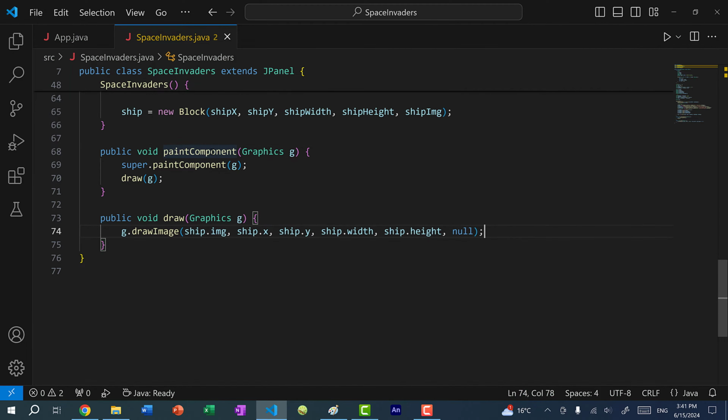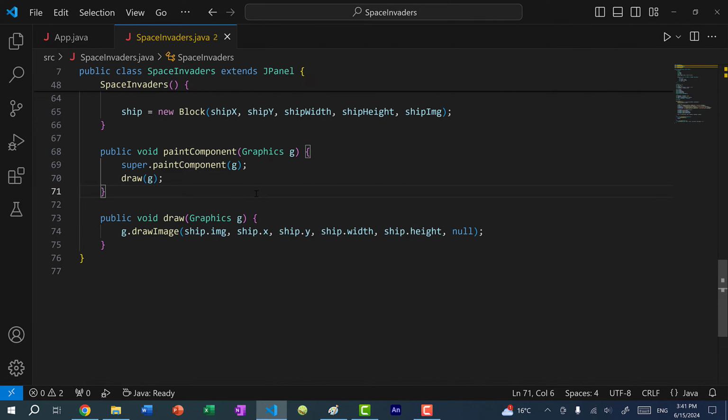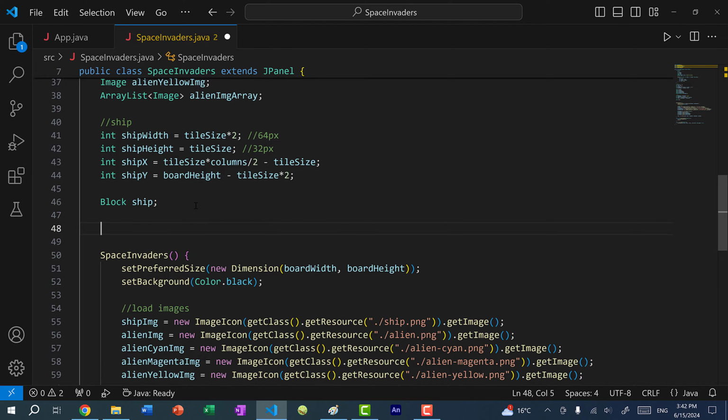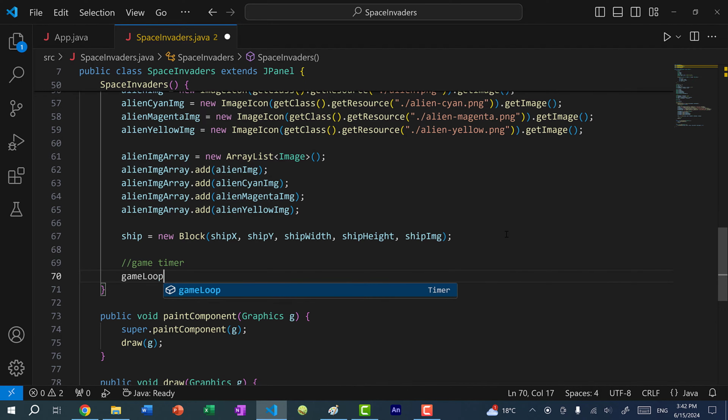Now the thing with paint component is it only gets called once when we initialize our object. So in our game, we want to constantly update the graphics as we move the ship and as we fire the bullets. We want to continue painting so that it reflects the changes. So in order to continue painting, we need something called a game loop. So the game loop is going to be a timer. So let's scroll up, and then here I'm going to create a timer game loop. And in our constructor, let's create the game loop.